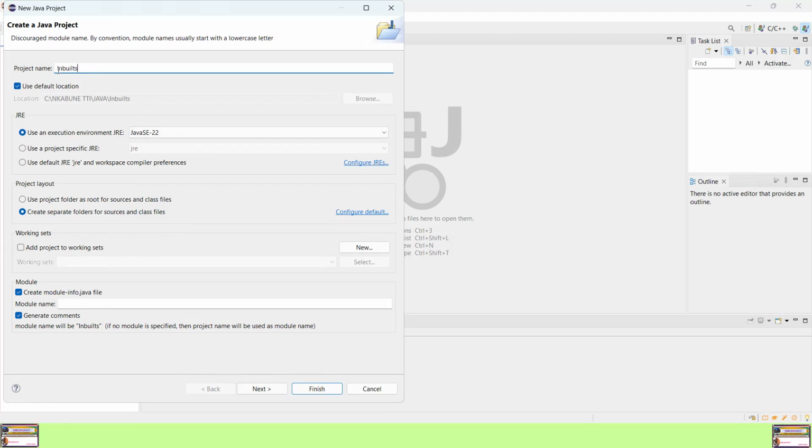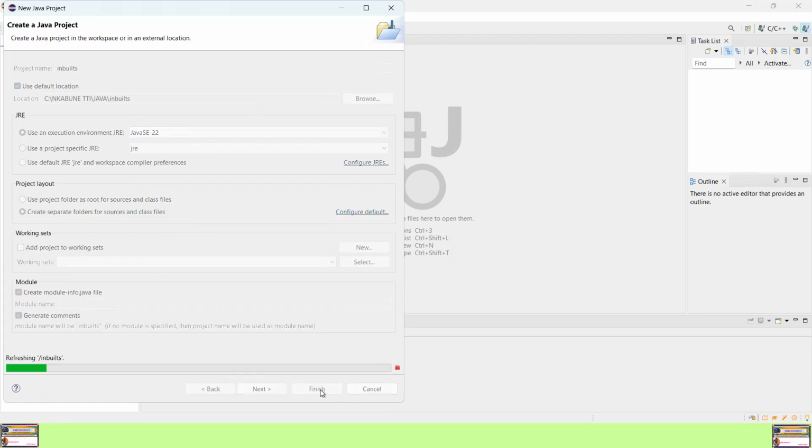And note, you can see here, discouraged module name. By convention, module names usually start with a lower case letter. So you have to write in lowercase, for example, inbuilt. From there, you can skip the rest and you click on Finish.